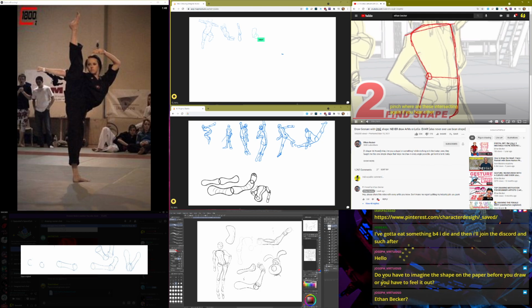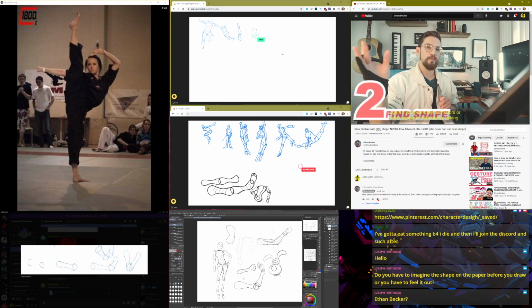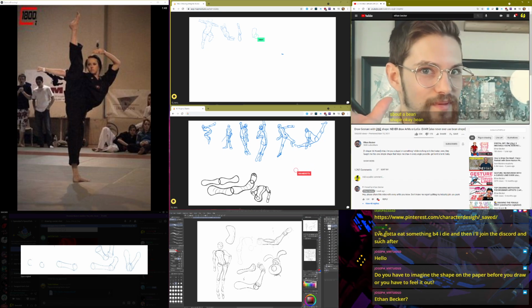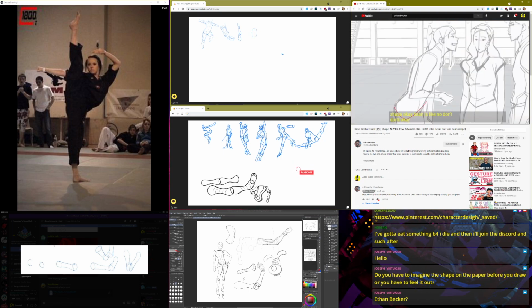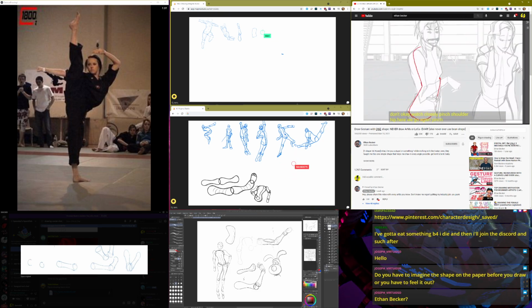Again, if you hear other animators or other people in the industry talking about a bean shape. Okay, bean is like, no, don't. Okay, watch closely. Pinch, shoulder, hip. Here we go again. Pinch, shoulder, hip.